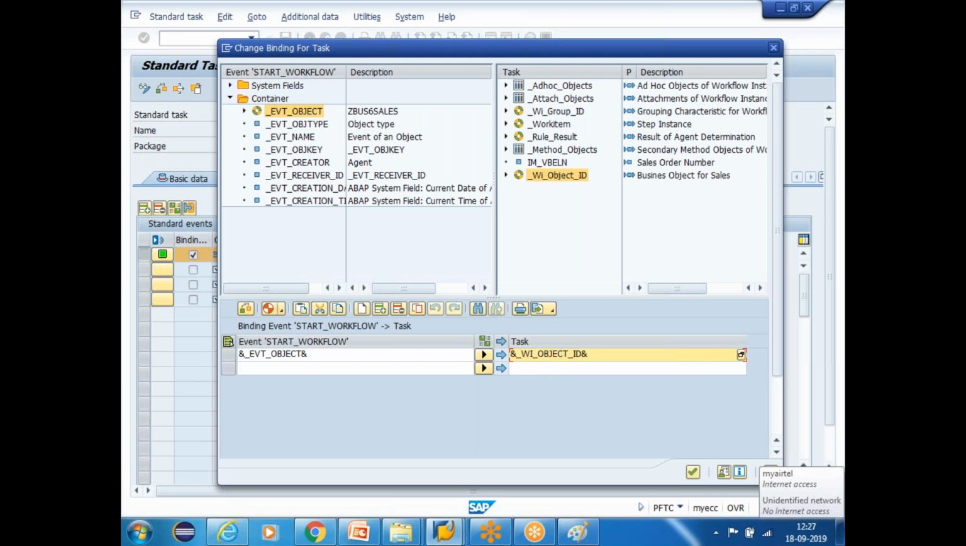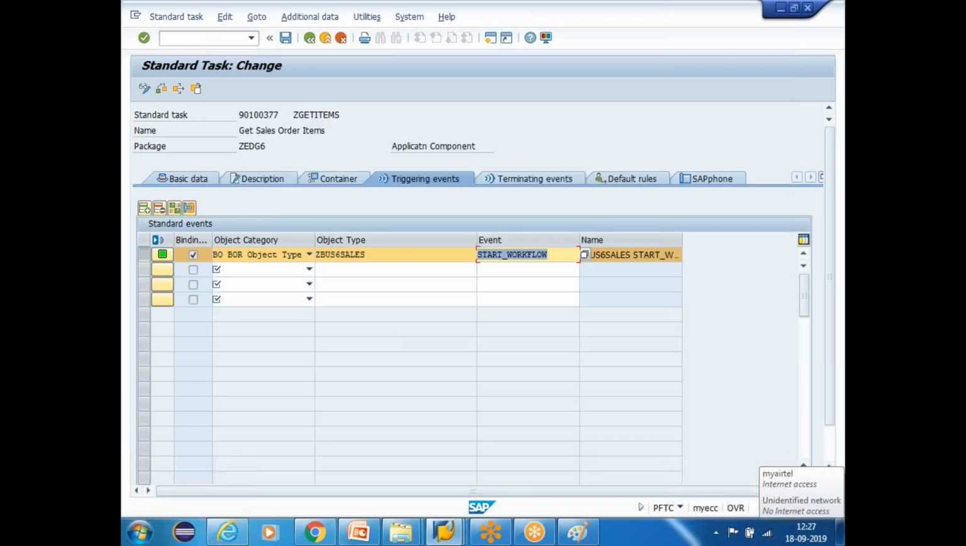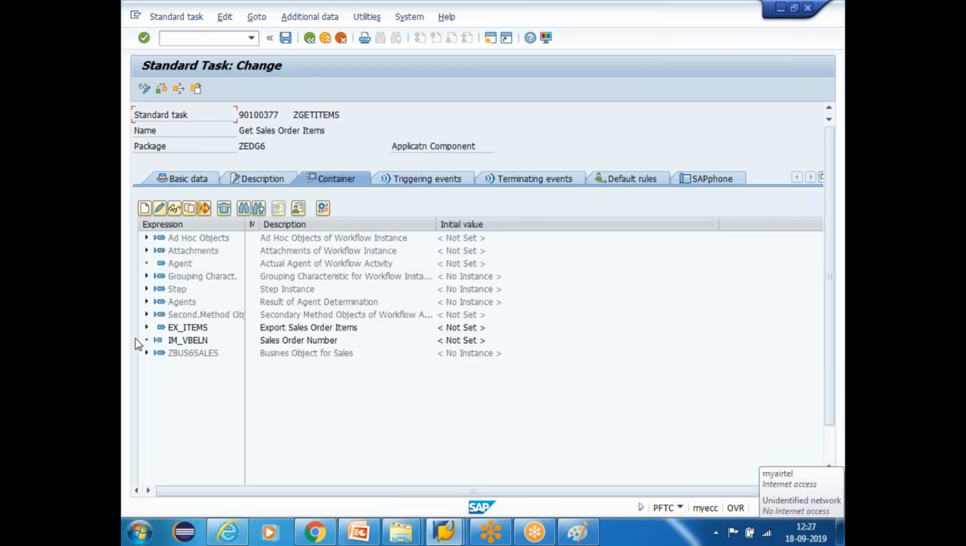In the task I have given a business object, to transfer the data from the above programs to the workflow task, guys. That's it. And save it. And also there is a container, I will explain later. See guys, there is an importing, there is an exporting. The importing will take the sales order number, and maybe I need to do the binding for this as well.